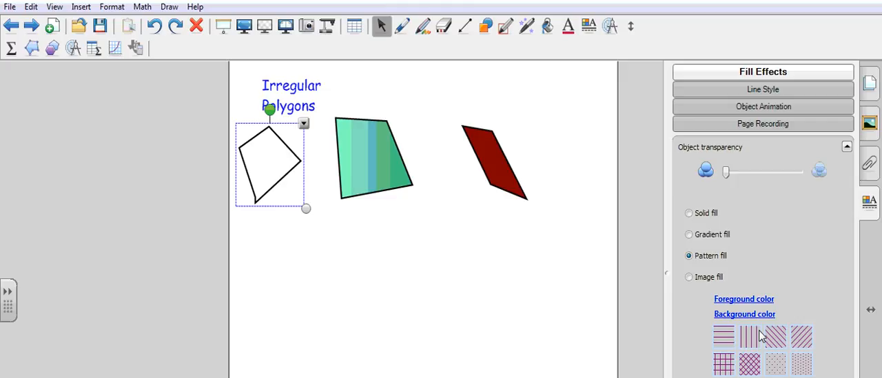And I like the polka dots. And you have more options to choose from as well. Let's say I want the diagonals.